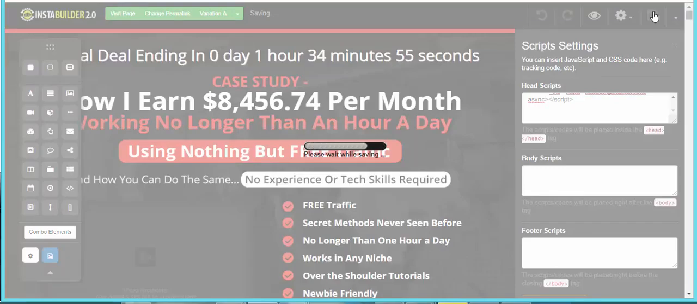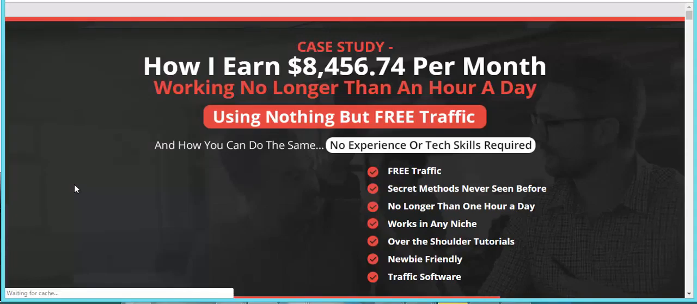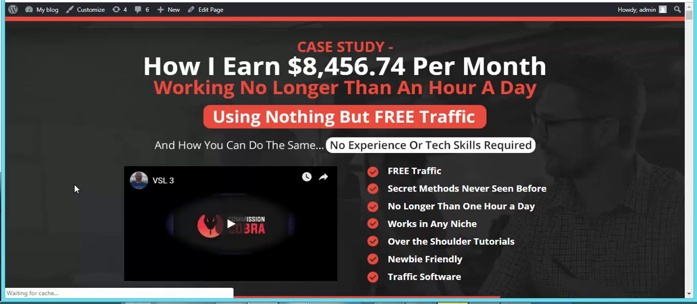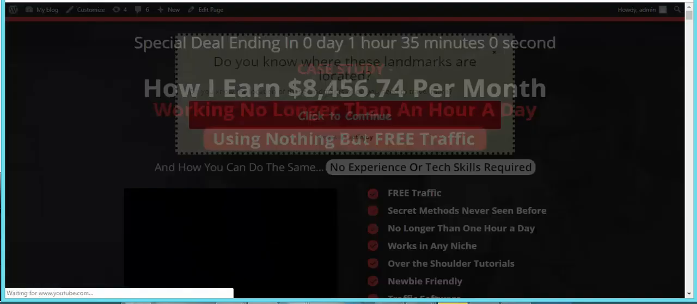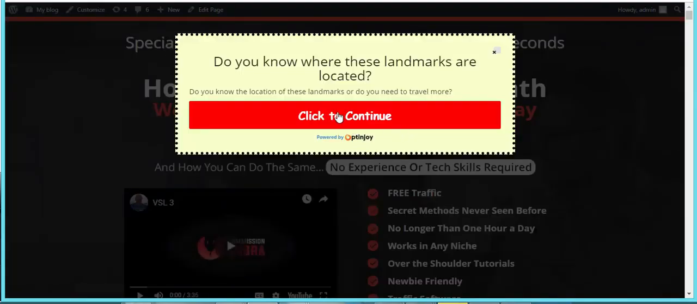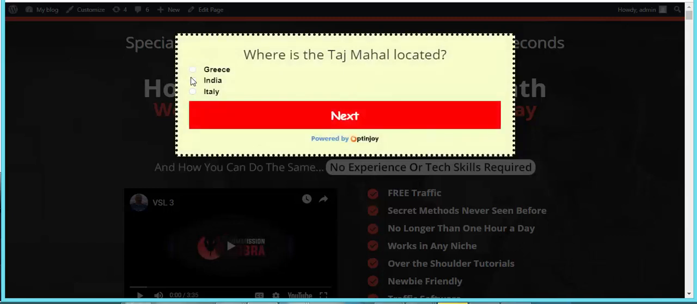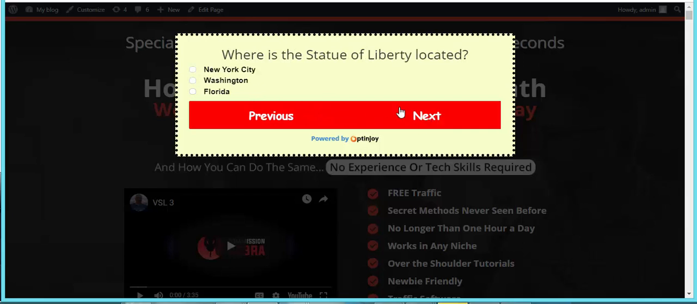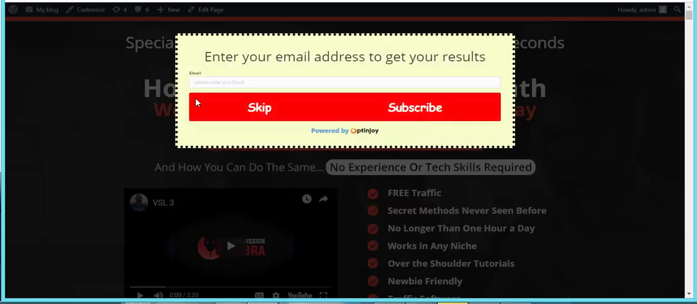So we save and we visit the page. Now you'll remember I set this to load on exit, so let's pretend we're exiting the page. And there it is. So let's have a look. Click to continue. Taj Mahal, India. Stonehenge, UK. Statue of Liberty is New York. Leaning Tower of Pisa is Italy. Machu Picchu is Peru. Angkor Wat is Cambodia. Finish. And here we are.